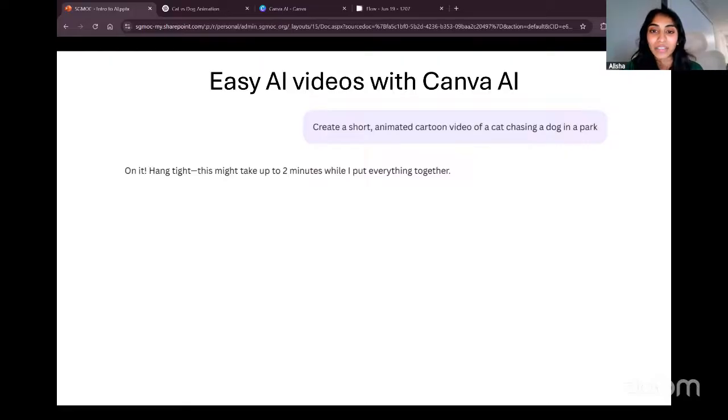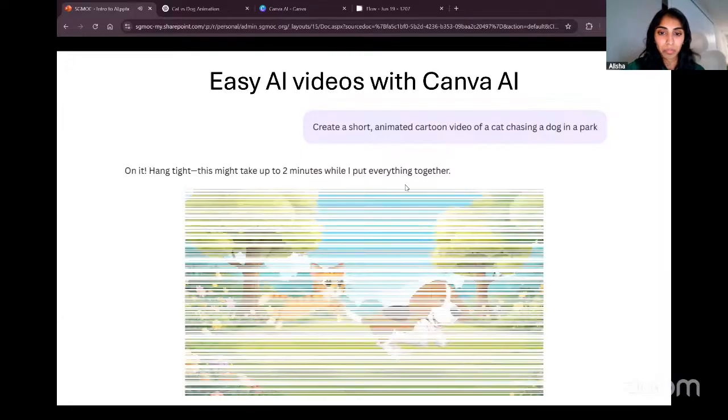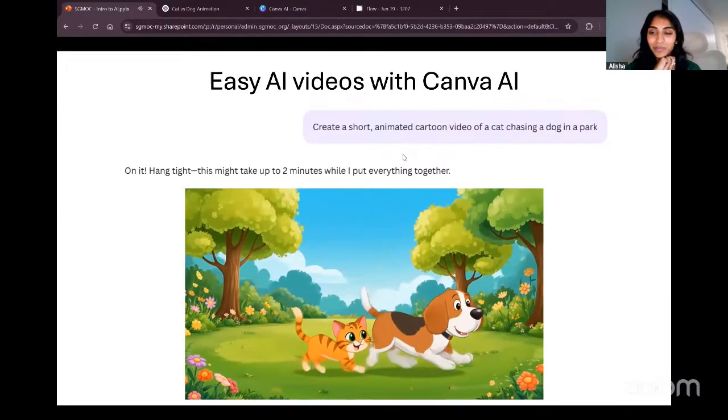So I just gave a really simple prompt, similar to the image one. Same thing: create a short animated cartoon video of a cat chasing a dog in a park. And Canva actually took a full 2 minutes for this, which seems like a long time, but if you were to actually animate this on your own, it would take much longer. So it's still saving a lot of time. There's the video.